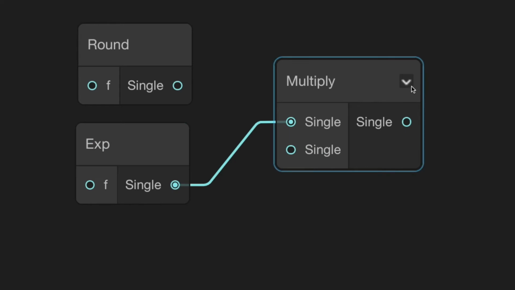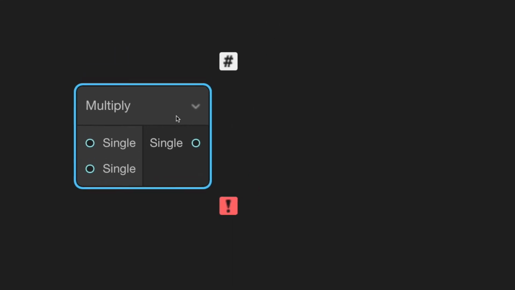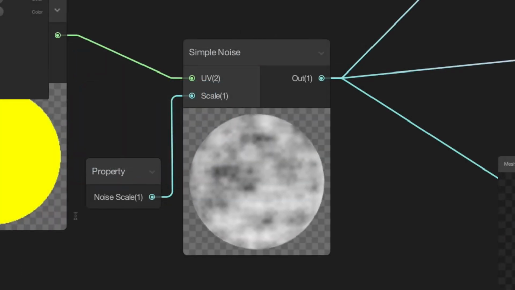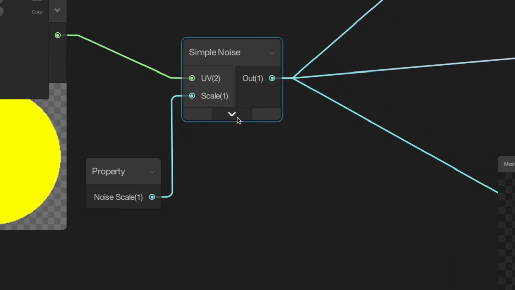Nodes can be collapsed to hide unconnected ports. Nodes can receive error badges as well as comment badges. The related information is displayed when hovering the badge. Nodes have an optional preview section which is used in shader graph for visualizing each step of the computation.